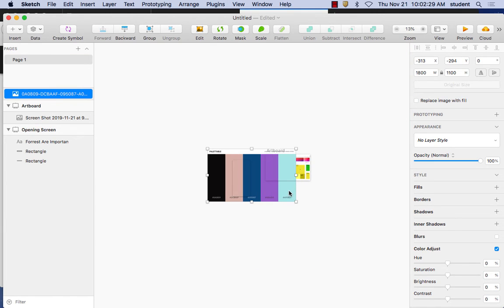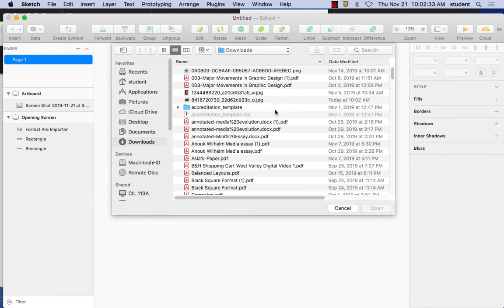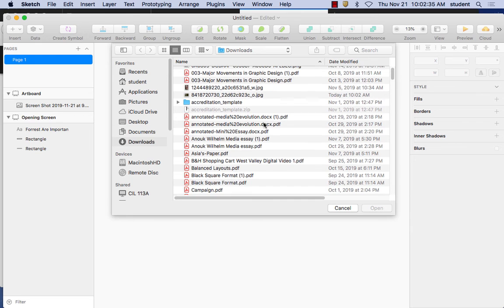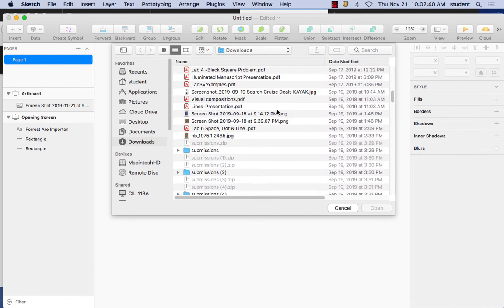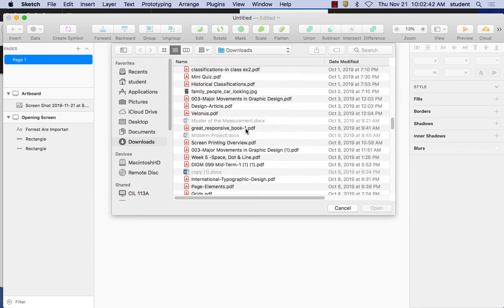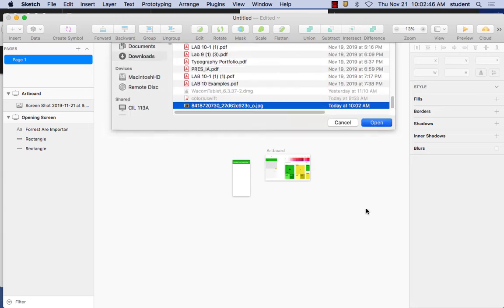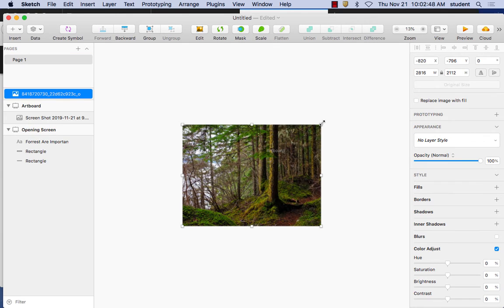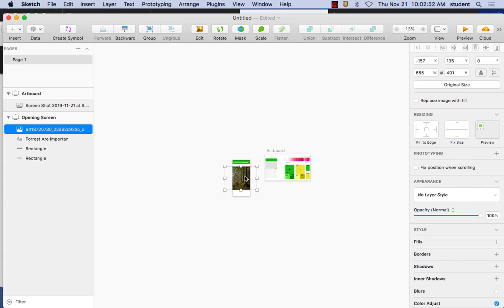That's definitely not what I wanted. Insert image. I guess it's date modified. Wouldn't have put the latest one here. Is this the forest? And I can scale that down, put it into my window.